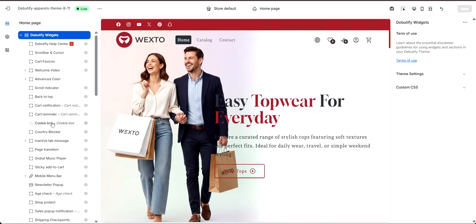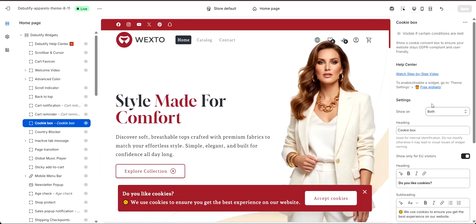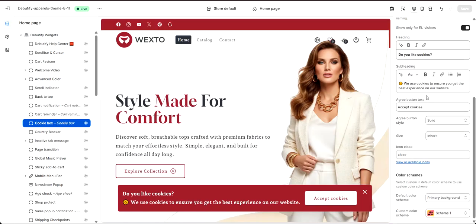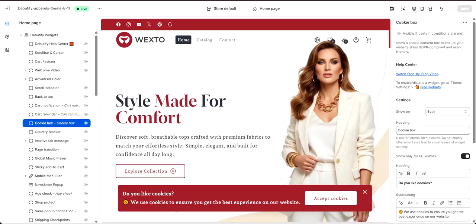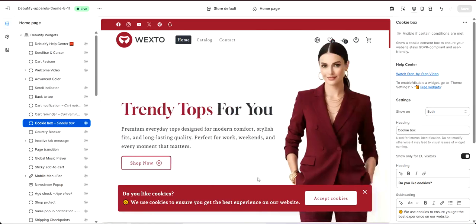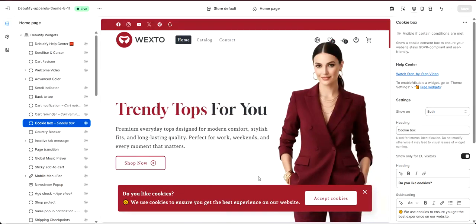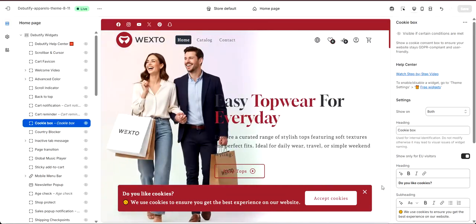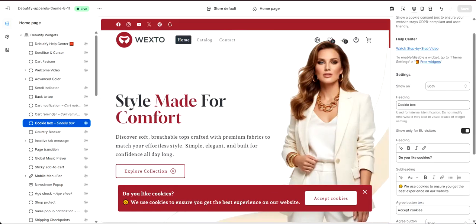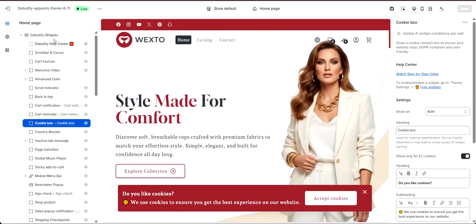In this quick video, I'll guide you through the Cookie Box widget so you can keep your store GDPR, General Data Protection Regulation, compliant while building trust with your customers. The Cookie Box widget informs visitors about cookie usage and allows them to give consent, ensuring transparency and a better user experience. Let's get started.